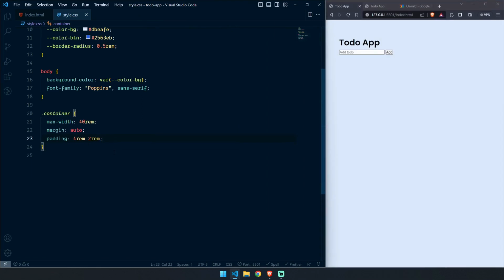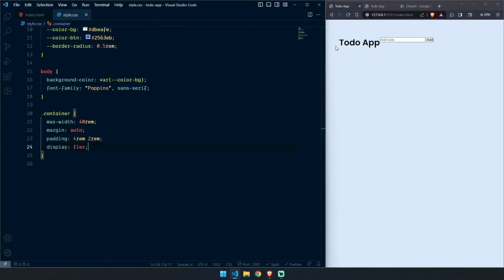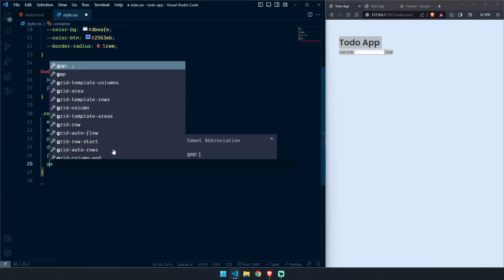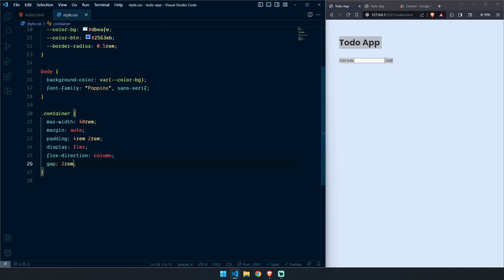Nice. And let's display flex. Now flex, you can see there is simply the same line. And here I'm going to set flex-direction column and gap 2rem. Now it's looking like this.